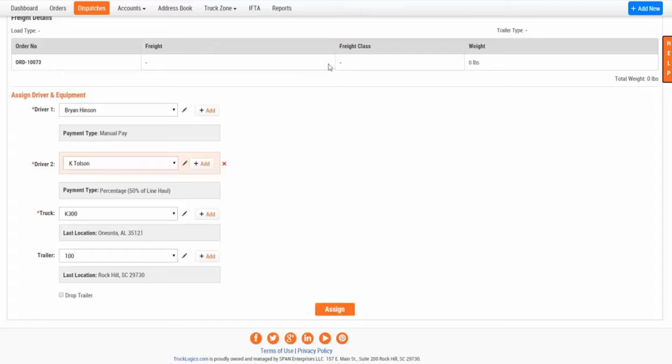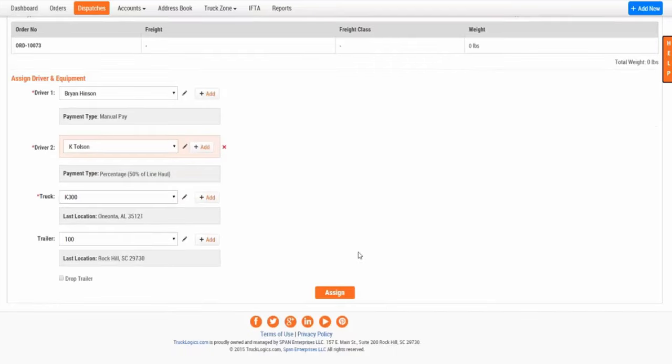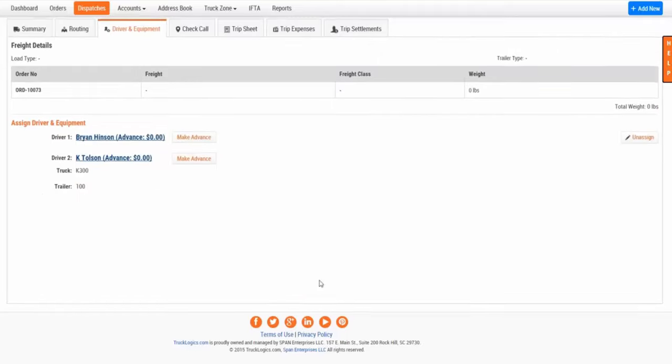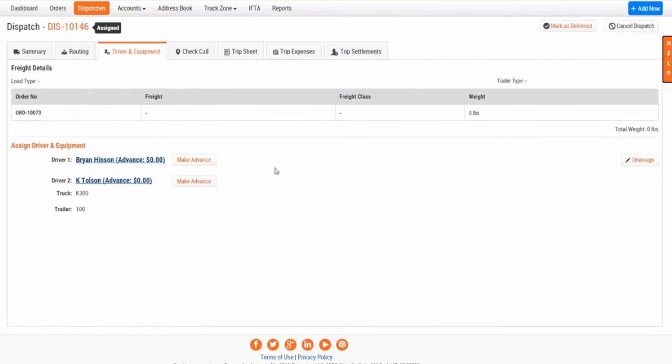All right. And again, on most of these pages, there's going to be a save or a sign button at the bottom. You need to make sure you click that to finalize everything and actually dispatch the order. So now you see at the top here, this dispatch number has changed to assigned. Now that we've added the driver, it's no longer an unassigned dispatch. It is now an assigned dispatch.